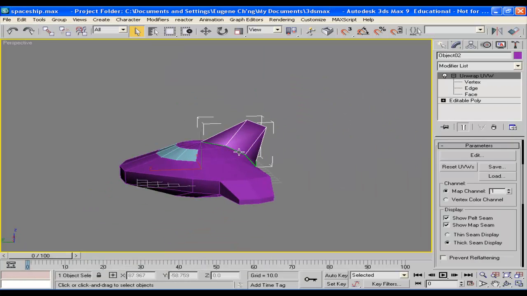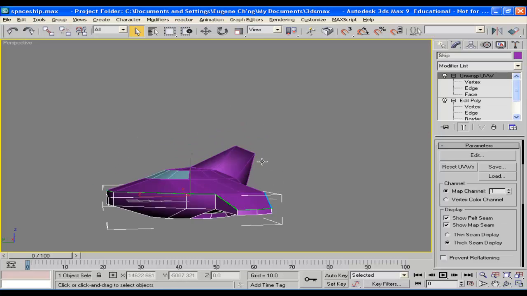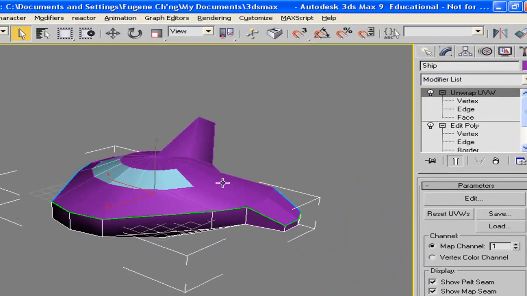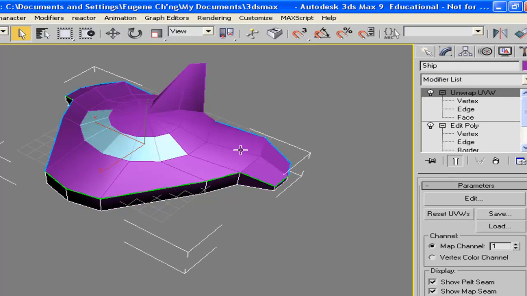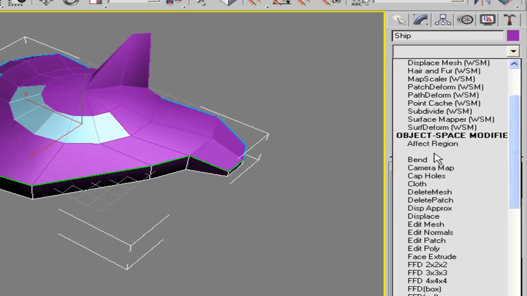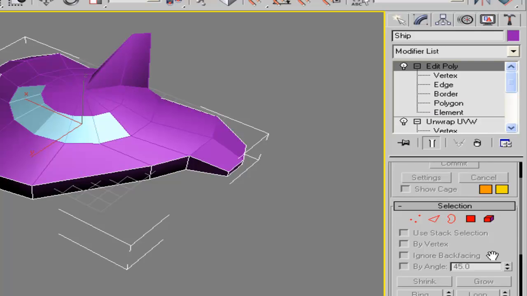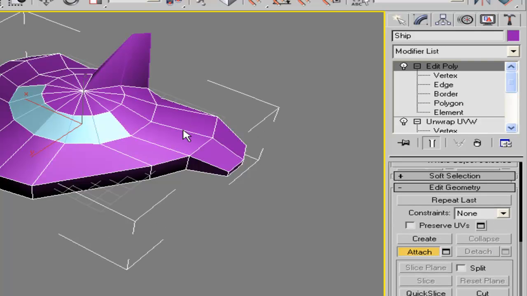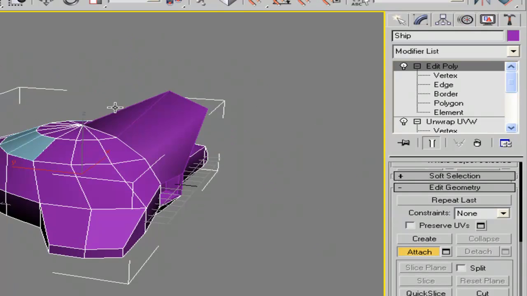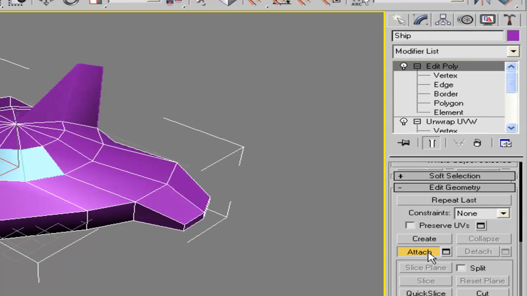Right, after we have set all the UVW maps for every segment, what we do is we join them back together, we attach them. So we apply another modifier, Edit Poly, and attach the top. Okay, let's do this step by step.